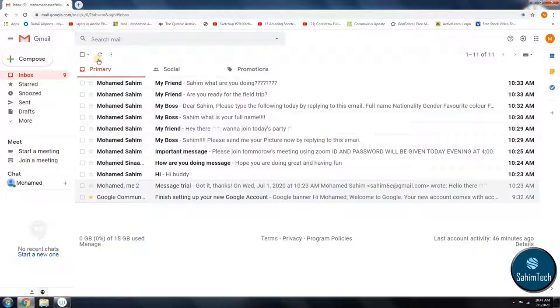So here, this is the refresh button. And this three dots, you can just mark all as read. That's also a pretty handy tool. If you have many messages and you don't want to read them one by one, you just have to mark all as read directly. That's also cool.